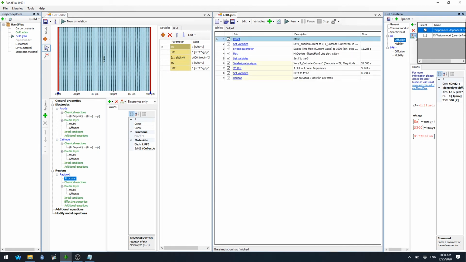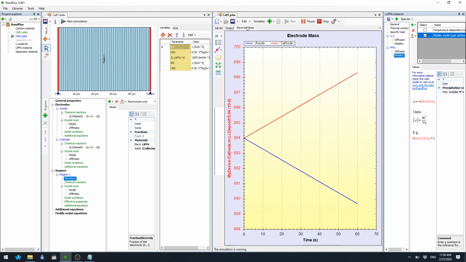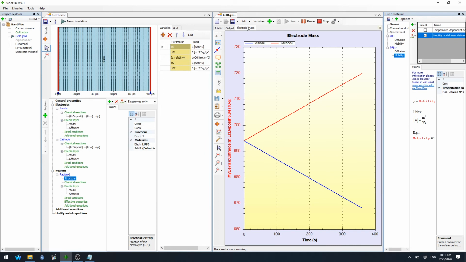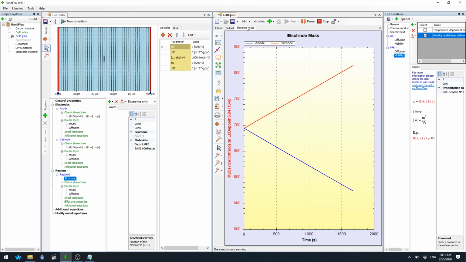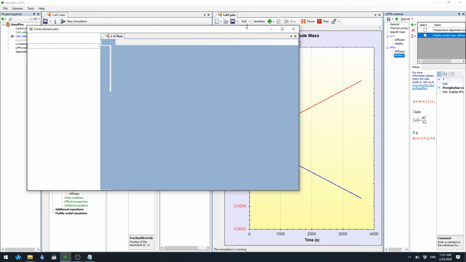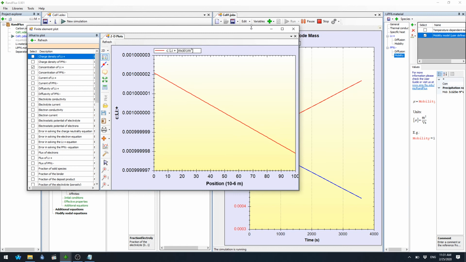Now we're going to do this again, but this time we're going to be using the new user-defined model. Save this so you can rebuild the circuit. And now we're going to run this over again. So here's the electrode mass for the new user-defined model. You can see that there's not much change compared to what was done before with the basic model.